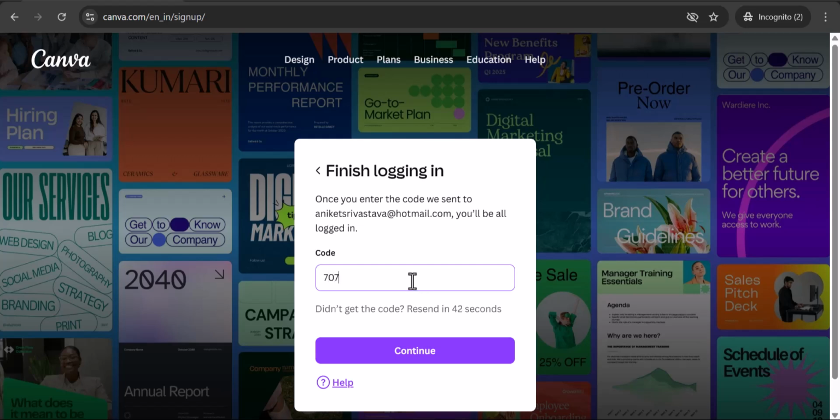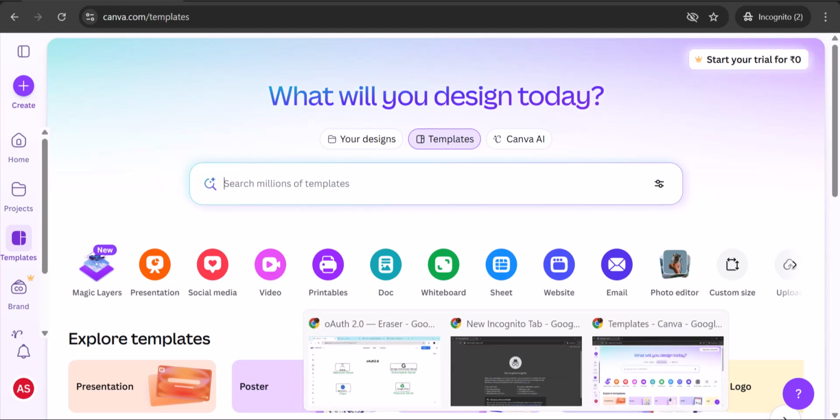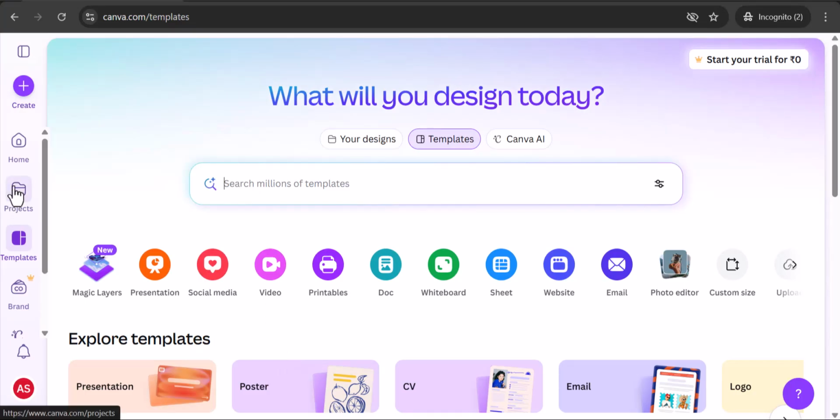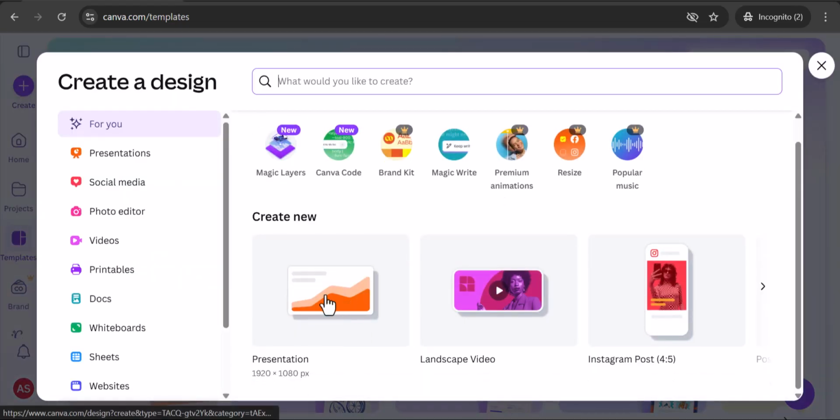Yeah. So now I have logged in to canva.com as Aniket, right? So what I've done is, Aniket is now logged in to canva.com. That's what has happened as of now. Now let's click on create. We'll just create something, some blank presentation.